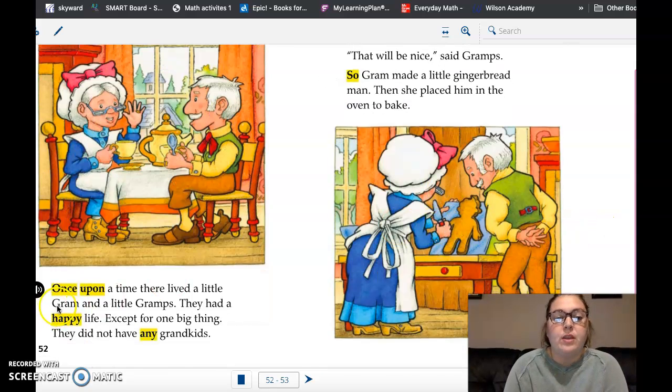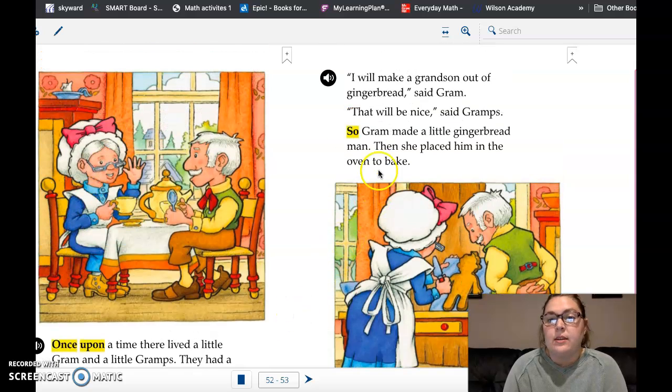Here we go. Once upon a time, there lived a little Graham and a little Gramps. They had a happy life, except for one big thing. They did not have any grandkids. "I will make a grandson out of gingerbread," said Graham. "That will be nice," said Gramps. So Graham made a little gingerbread man.